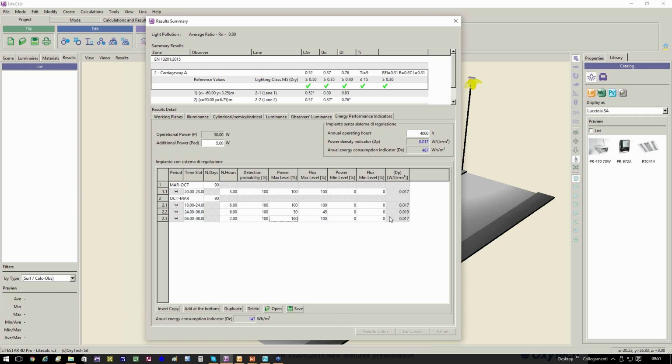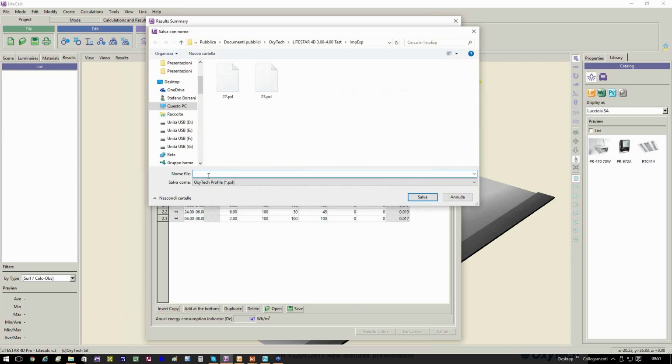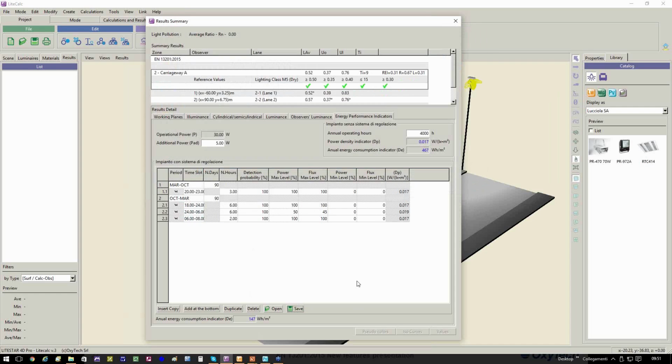So step by step, we can define the different profiles, and if we want, we can save the profile, and we call it profile 24. That's it.